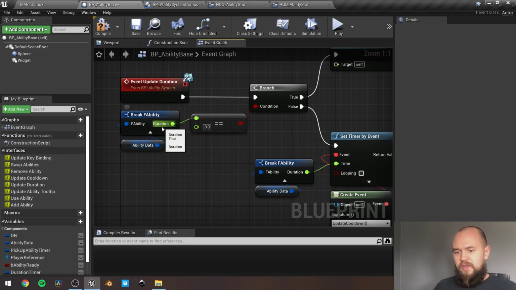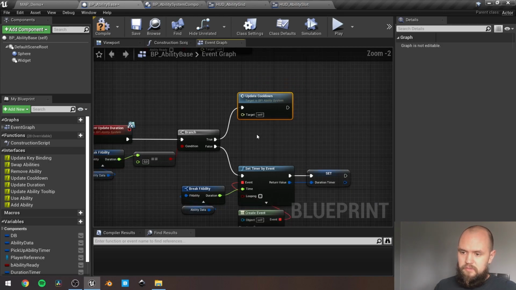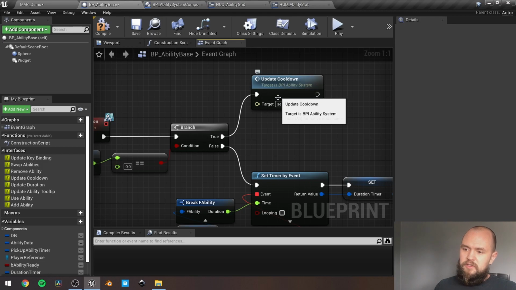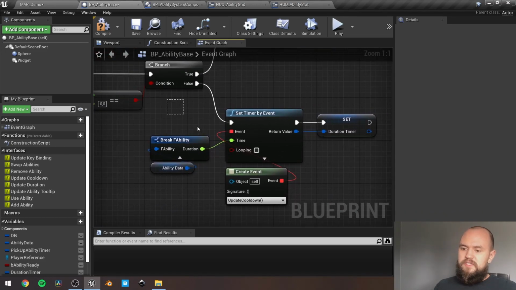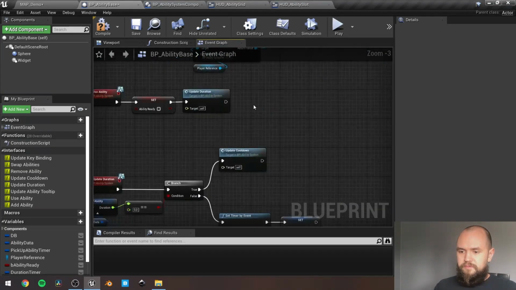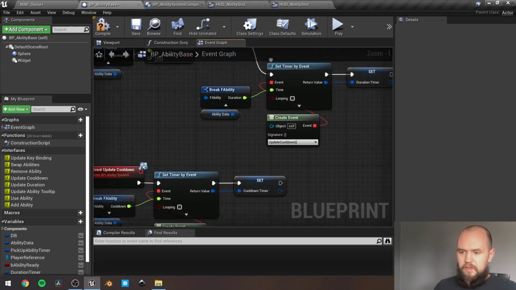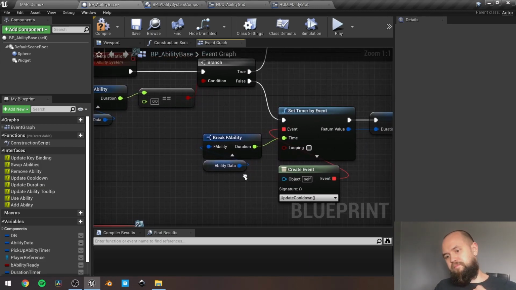So if our ability is triggered, we need to start if it's channeling this part of logic. We check whether duration of our timer equals 0. If it's so, it means that we have the instant ability and we should skip other elements and just begin the cooldown state. So if it's true, we have also the interface call to this event. If it's false, we need to set another timer. Make sure that this timer isn't looping. And from the ability structure, we also provide the duration here.